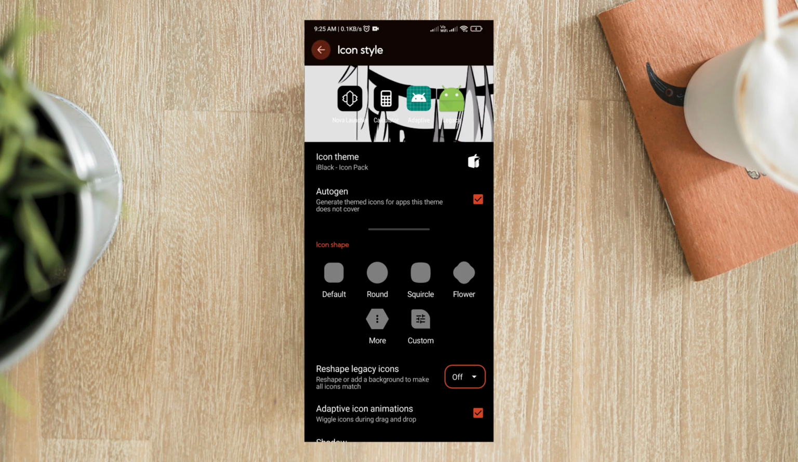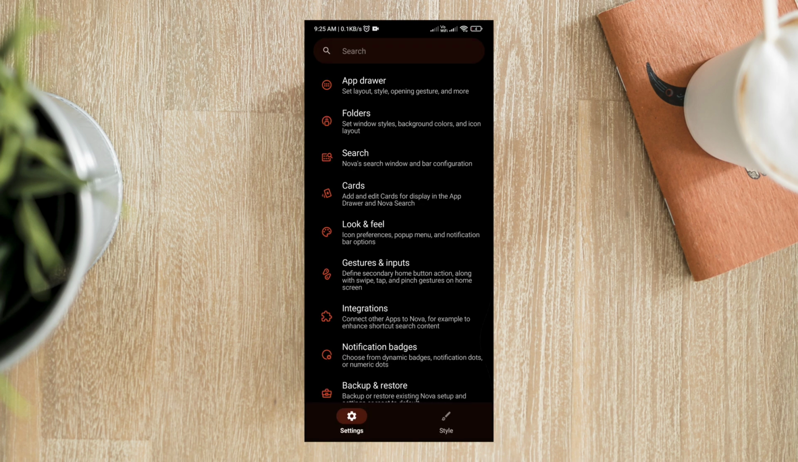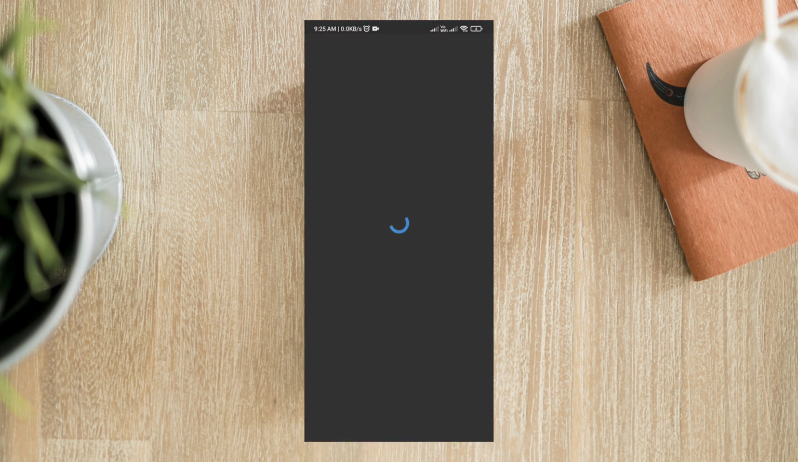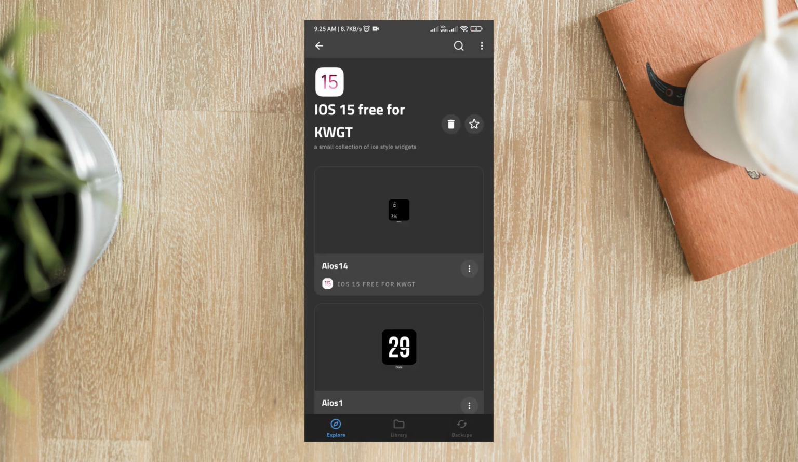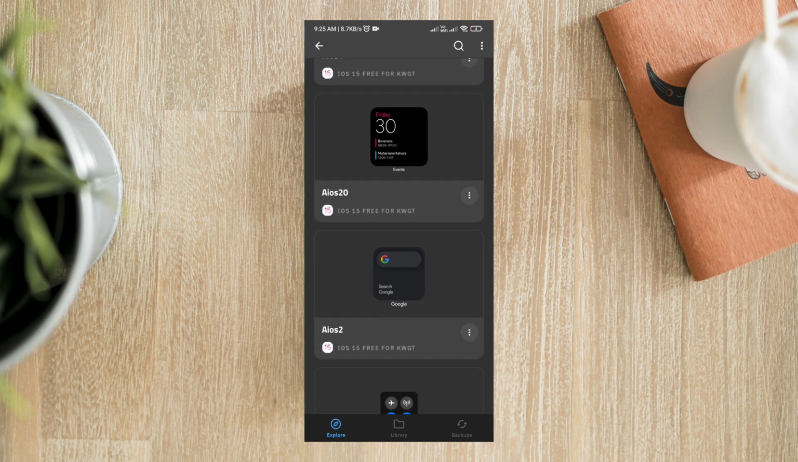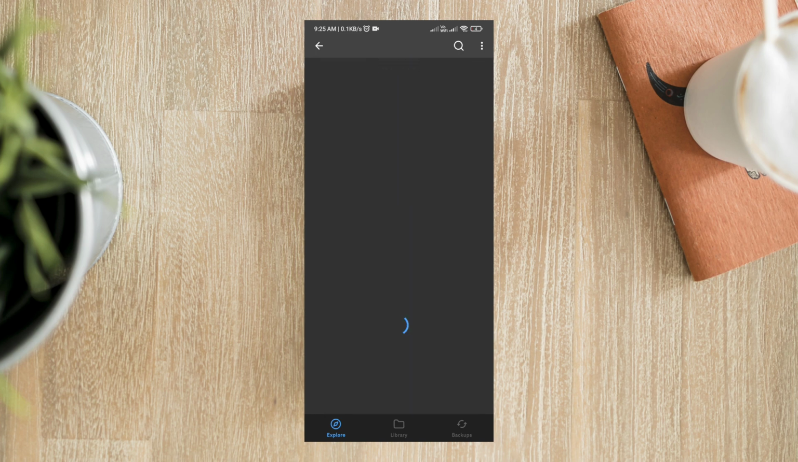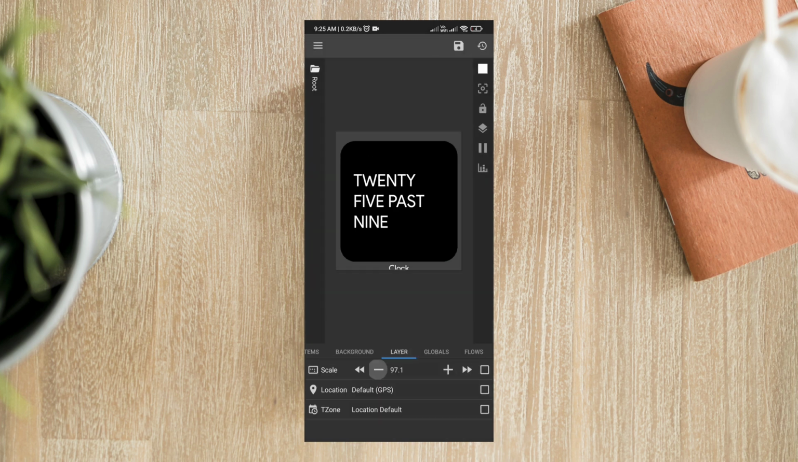Just go there, and this is all set. And now we add KWGT. You just need to click this one. And here, iOS setup. The first one is iOS 15. This is iOS 15. You just click. Increase the ratio. 95 is good. Go there. This is good.